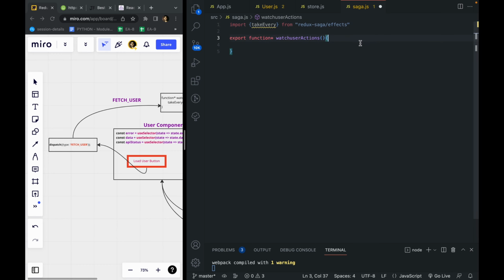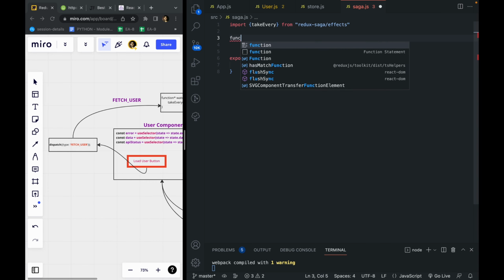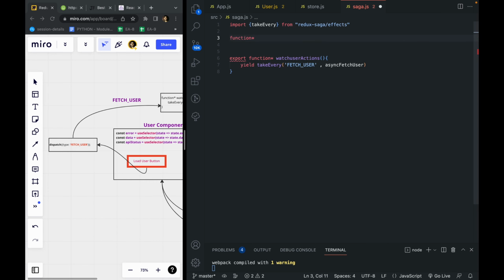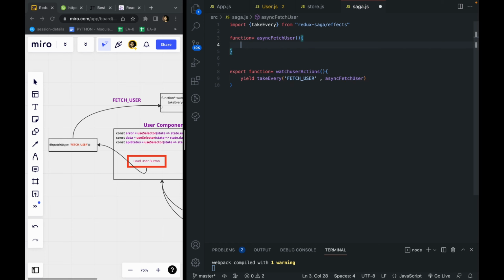So yield takeEvery, and inside it, which action is it going to listen to? The fetch user action. So when the fetch user action is listened to by this function, it has to call an asynchronous fetch user function, async fetch user, which is going to be another generator function, because we are going to do asynchronous operations. So it takes nothing and it does something.